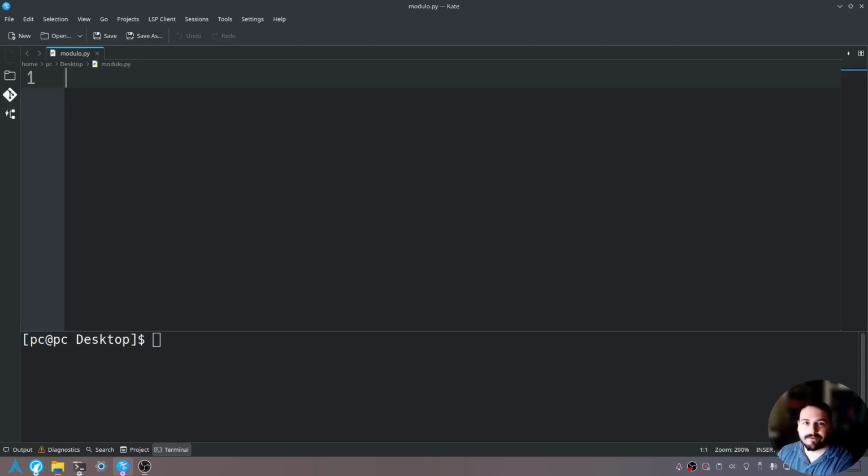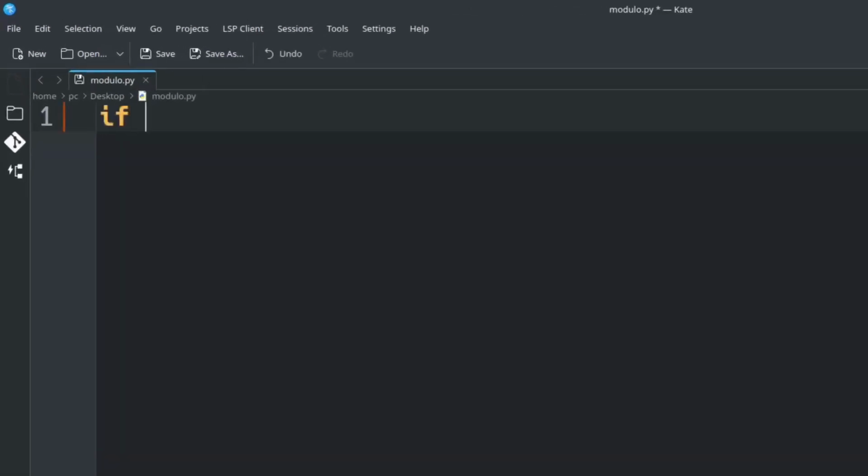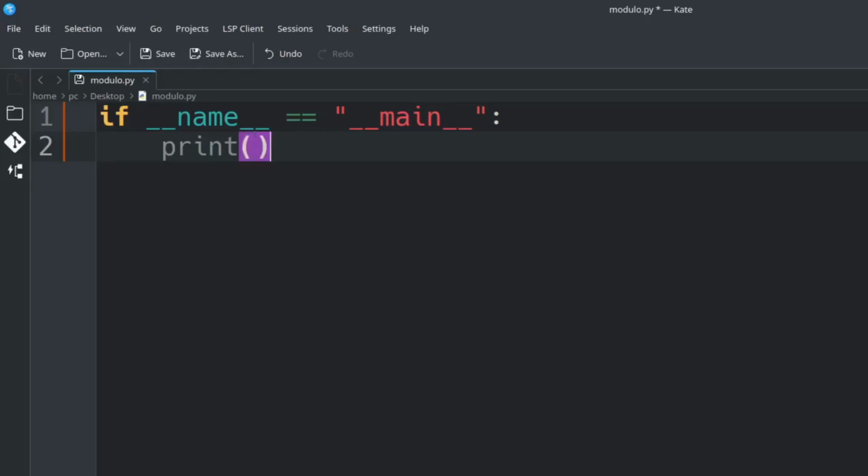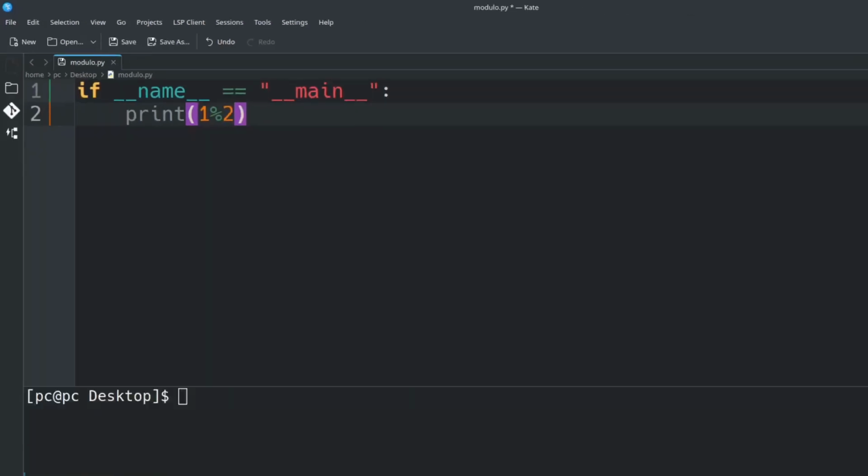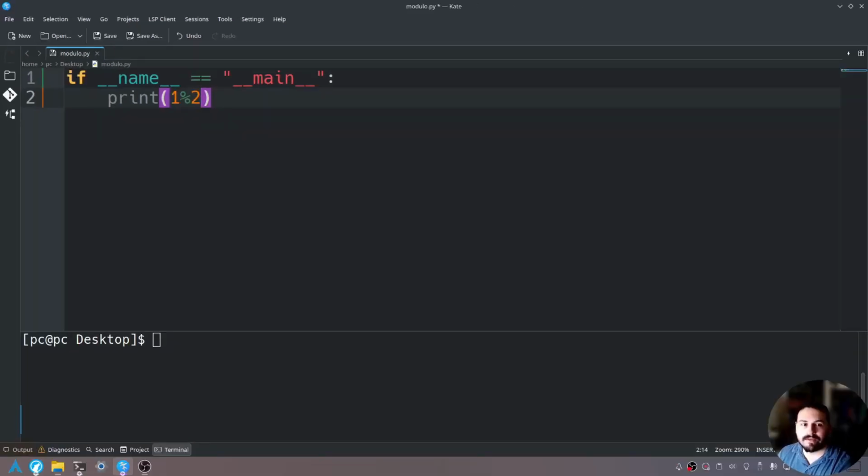Let's start off with creating our main function. We'll say if __name__ == "__main__": add a colon at the end and hit enter. Now we can say print(), and in those parentheses, let's say 1 % 2. It's going to determine if 1 is divisible by 2.